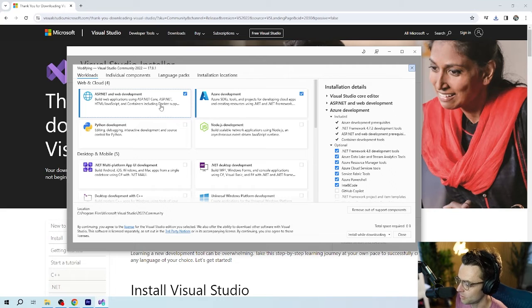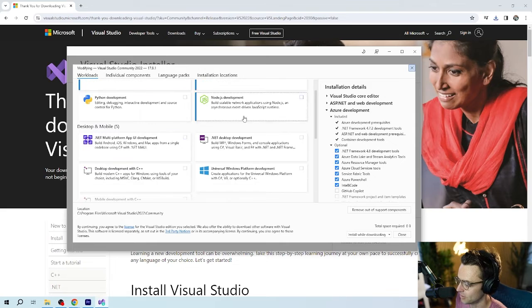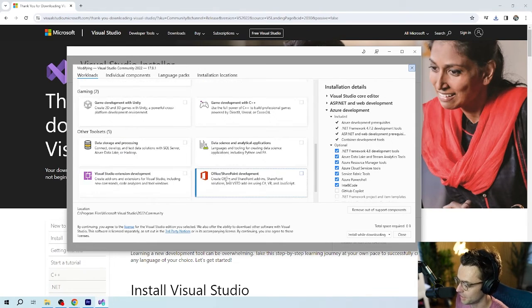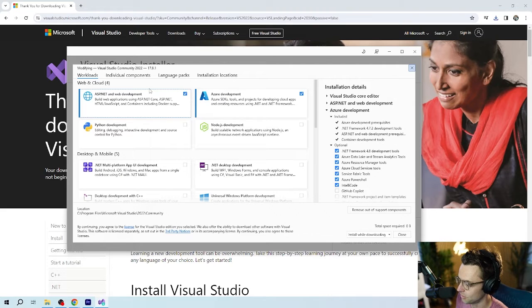You want to install ASP.NET and web development and Azure development. I would recommend not installing Python or Node through Visual Studio because it messes up a lot for some reason. You could also install other stuff down here if you're interested, but I'm just going to install ASP.NET and Azure just for this case. So just go ahead, click the install button, and that's it. You're pretty much good to go. You'll have Visual Studio installed right after that.